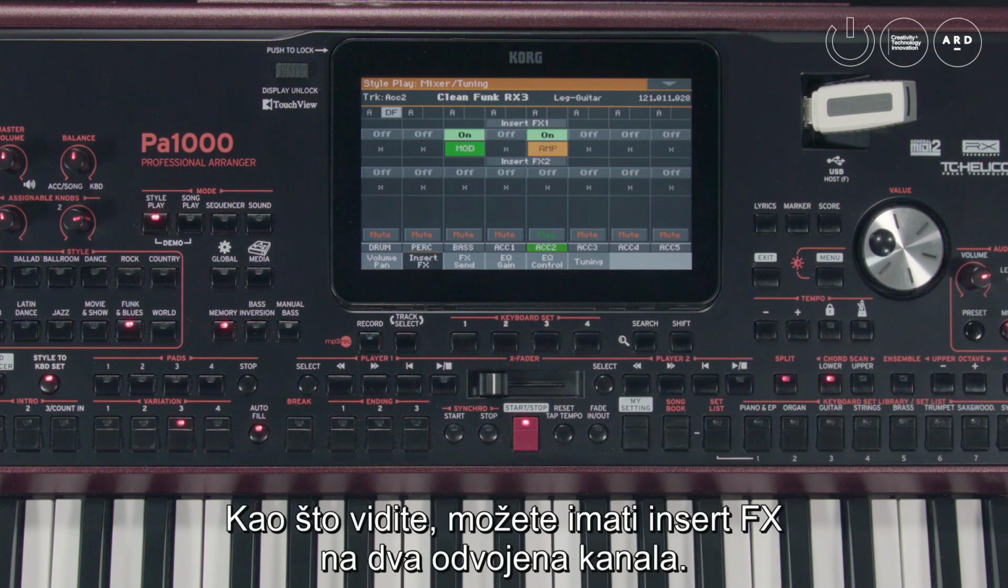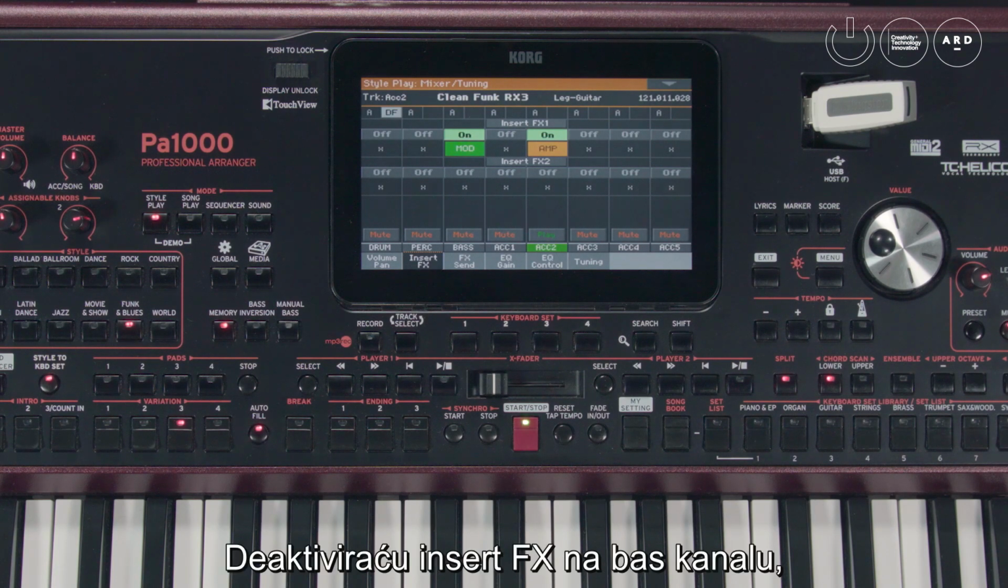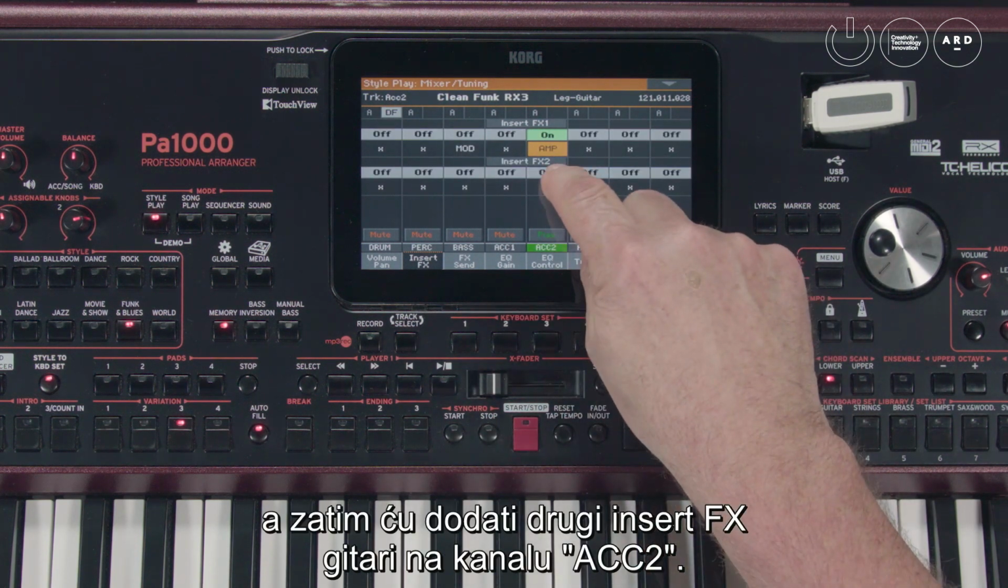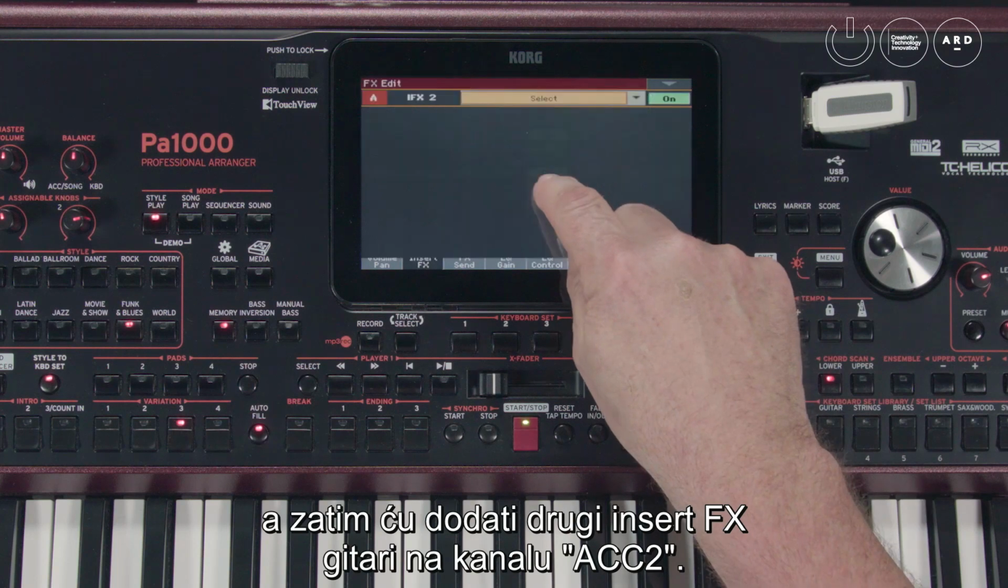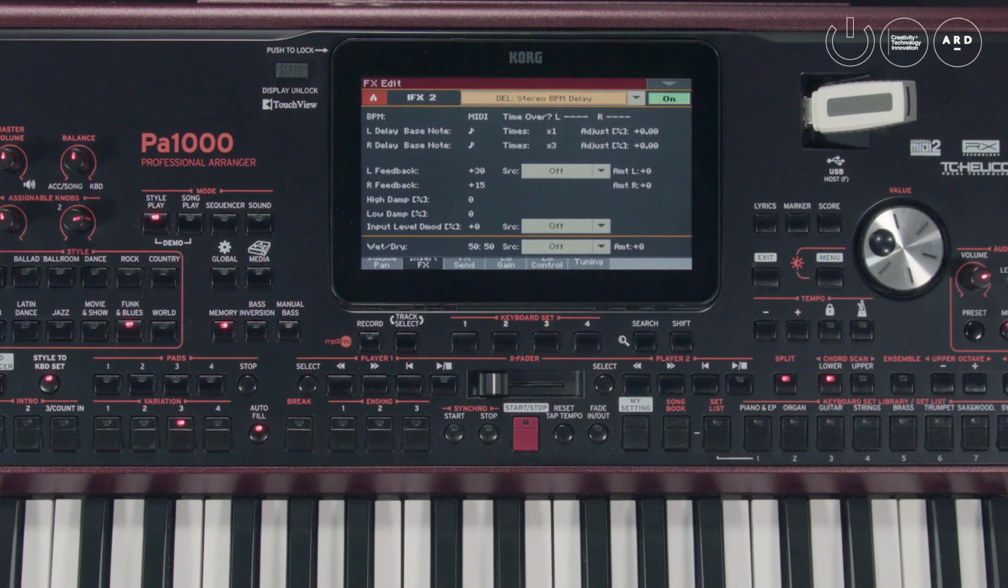As you can see, you can have an insert effect on 2 separate tracks, or instead you can put 2 insert effects on 1 track. I'll disable the insert effect on the bass track, then add a second insert effect to the guitar on accompaniment track 2. Press Exit.